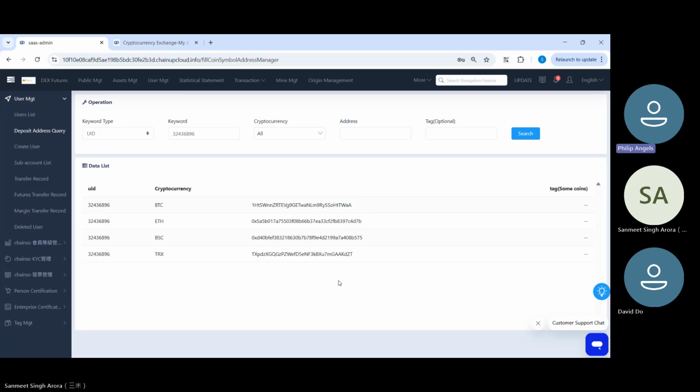So this is just only for showing information, right? Yes. No action here. Okay. No action here.